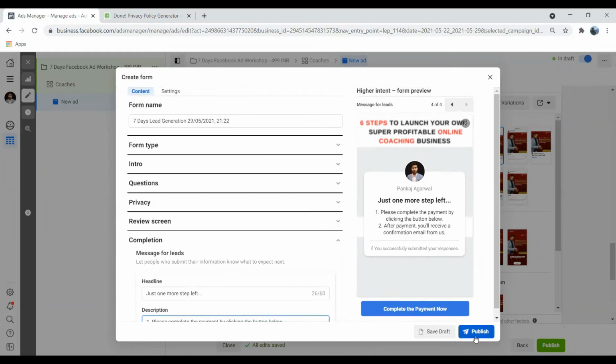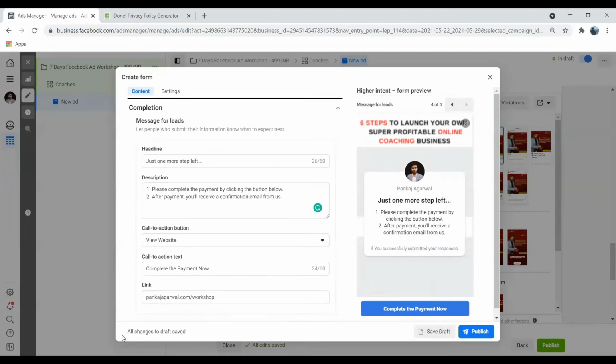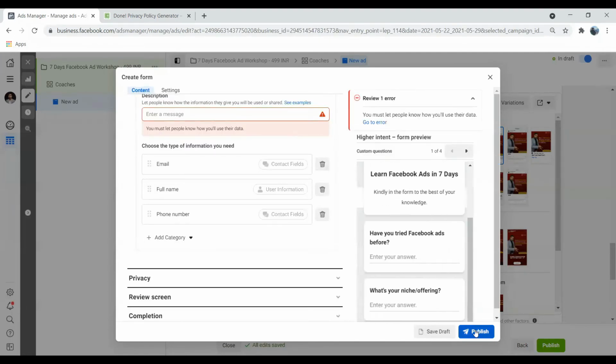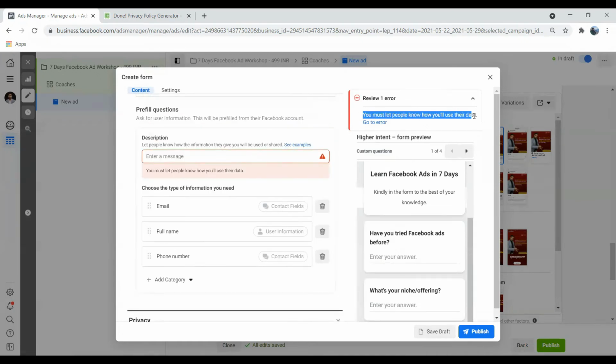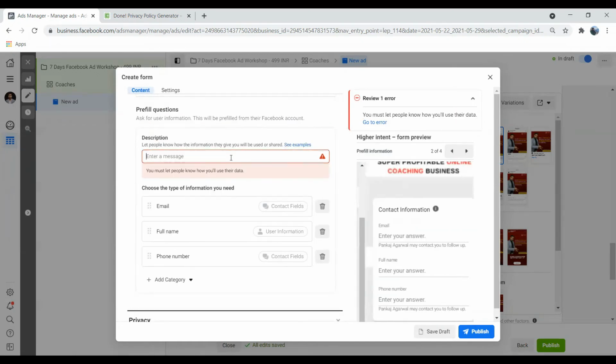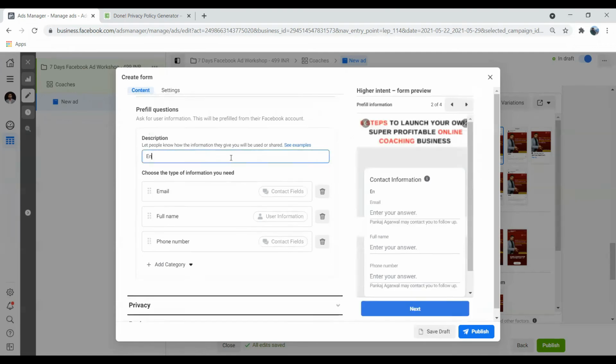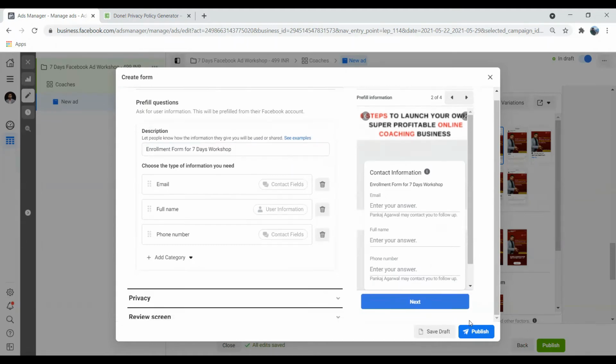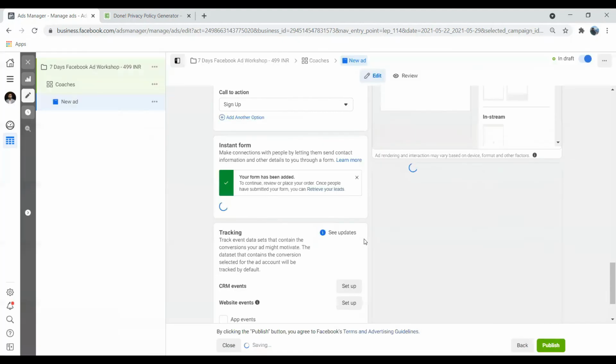And then simply click on save draft. All changes saved. Now click on publish. There's some error. You must let people know how you will use their data. Enroll in coaching. Enroll in 7 days workshop. Enrollment form for 7 days workshop. See, now we have entered that. Publish. Let's see if we are getting any error.